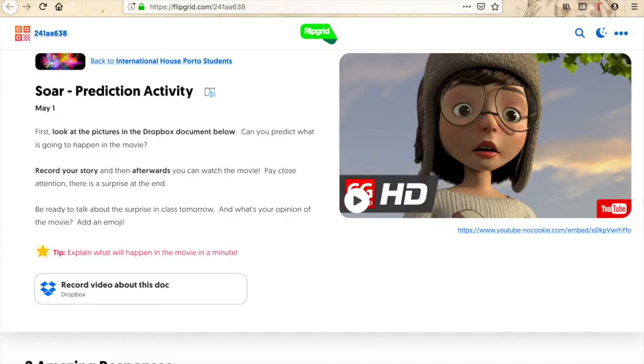So here we are at Flipgrid, and we're at the SOAR prediction activity. You'll notice on the right that there's a YouTube video. However, students will have to be warned or instructed to first follow the directions on the left-hand side, which is look at the pictures in the Dropbox document below, down here. So click on this. A Dropbox document will open up. It's a PDF, and students can look at it. It's the worksheet that we made before.